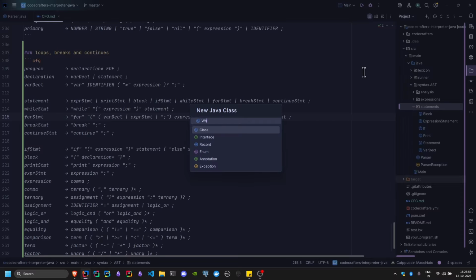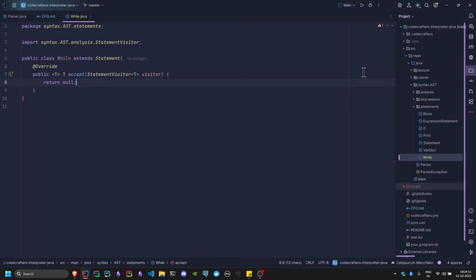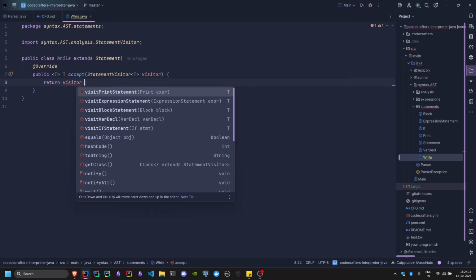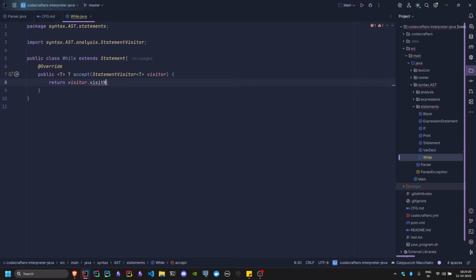So let me first create a while. Let me handle while first. So while, and it must extend statement. And we need to implement the methods, and visitor dot visit, and it will be a while statement, and we will pass it this.